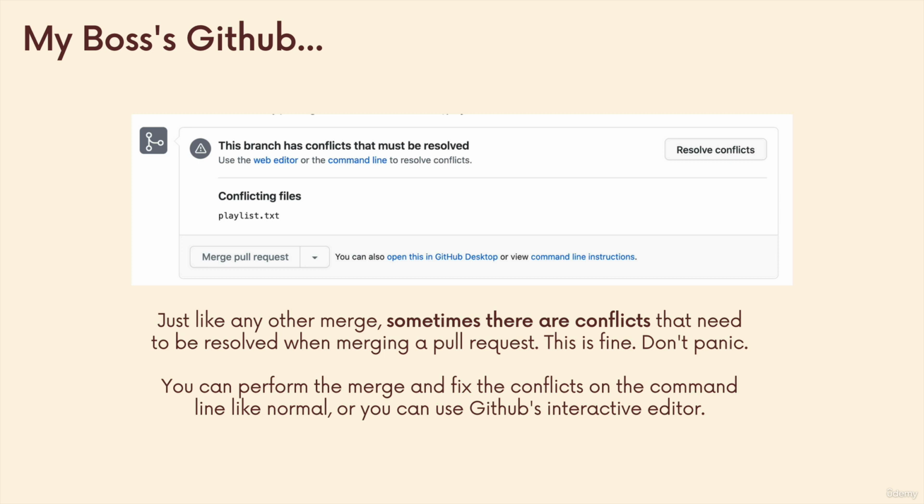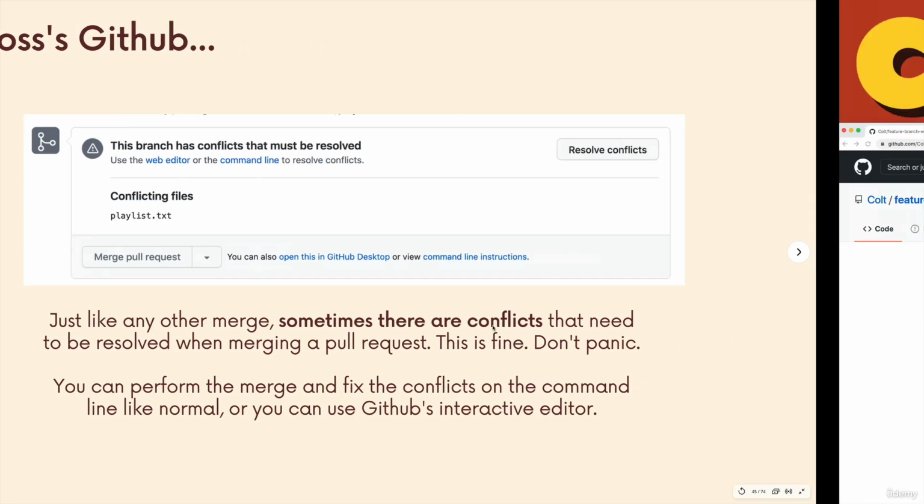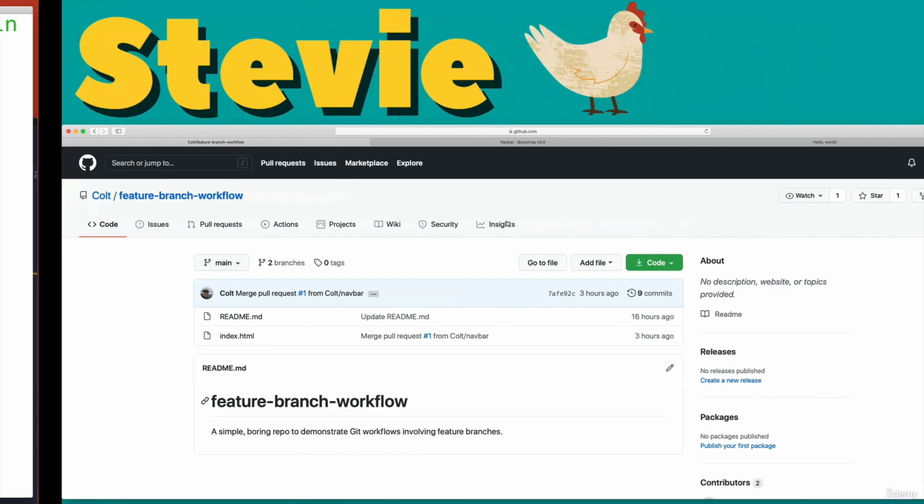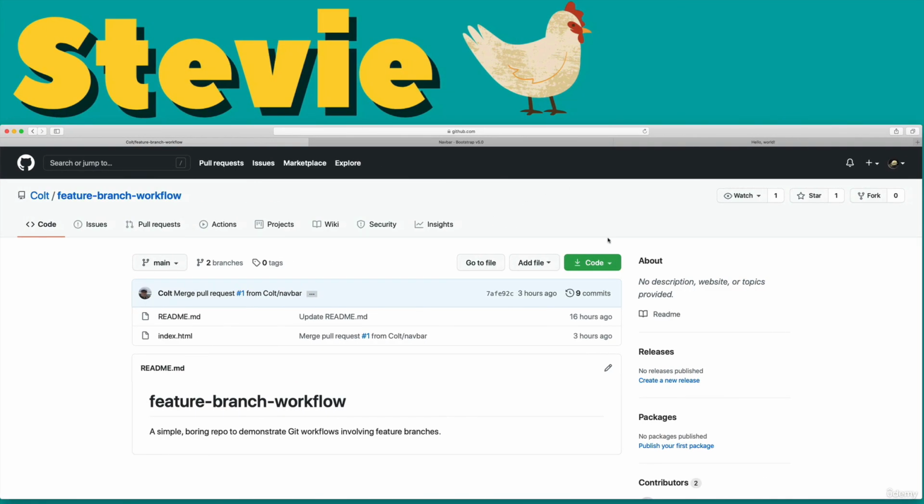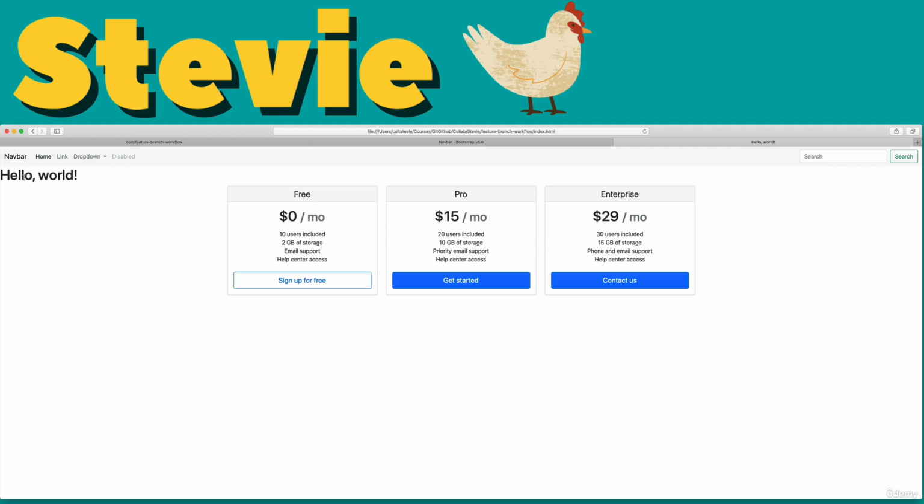Okay, so we need to first start by making a pull request that will generate a conflict. And to do things relatively speedily, hopefully, I'm going to start by doing a tiny change as Stevie. So here we are as Stevie. Let's change the title here of the entire web page. So we'll imagine we're doing some big task. We're working on a feature branch, but really we're just going to change the heading.